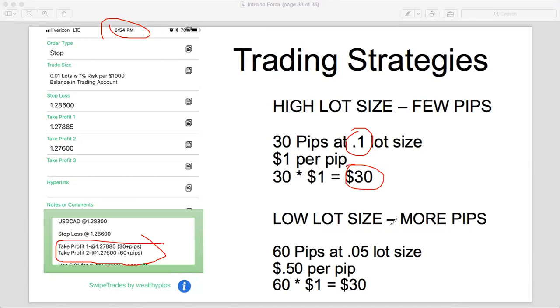But let's say, again, you have a smaller account. You don't have a $1,000 account. You don't have a $2,000 account. So you have to trade lower. So let's say that you trade at a 0.05 lot size. You would decide to go for take profit 2, right? Because take profit 2 is what? 60 pips, right? At 50 cents per pip, 60 pips, my bad, I forgot to change this right here. It would be $30, right? 50 cents per pip, 60 pips, $30, right?